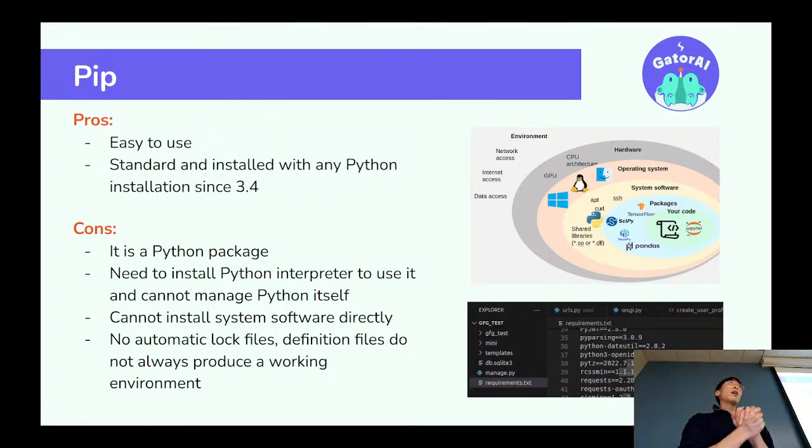All right, so pip, what are the pros and cons? Well, first of all, pip is easy to use. You just do pip install whatever you want, and it installs it. Another good thing is that it is standard and installed with any Python installation since 3.4. So if you download Python, you have access to pip, you have access to PyPI, you can do whatever you want with any of the Python packages. Cons: it is a Python package itself, right? So pip can manage pip, but it cannot manage Python, which is bad because you want to manage the different versions of Python. You need to install the Python interpreter to use it.